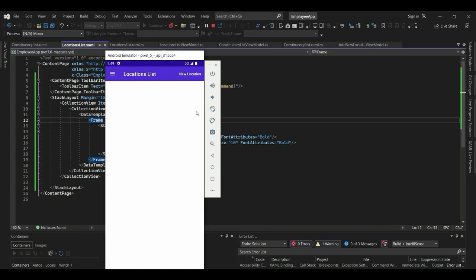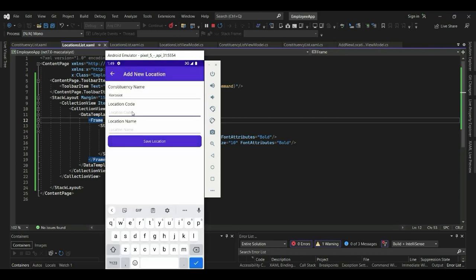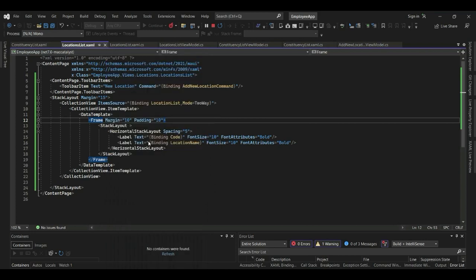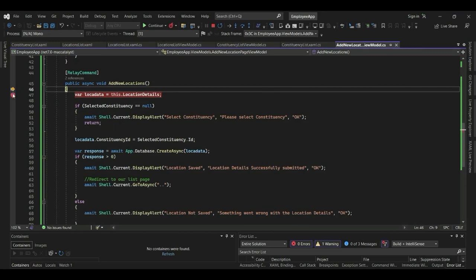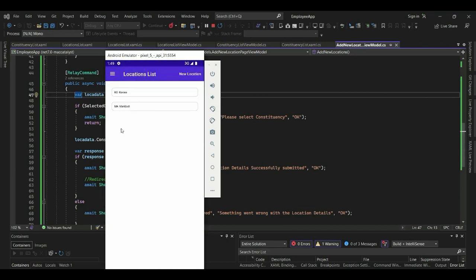If we add another one, we select the constituency, then we say MA, say Maridadi. Then if we save it, we can get away with our breakpoint. You can see our location details has been saved successfully. If we click OK, then you're able to see the list of our collection.